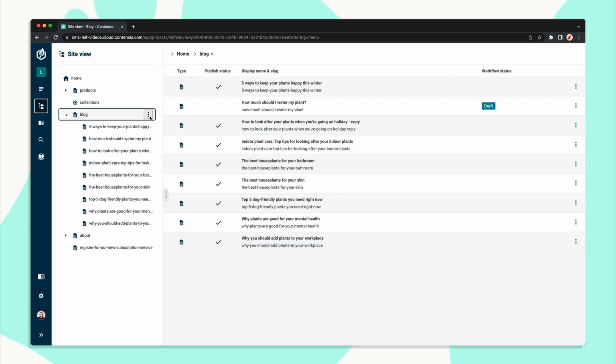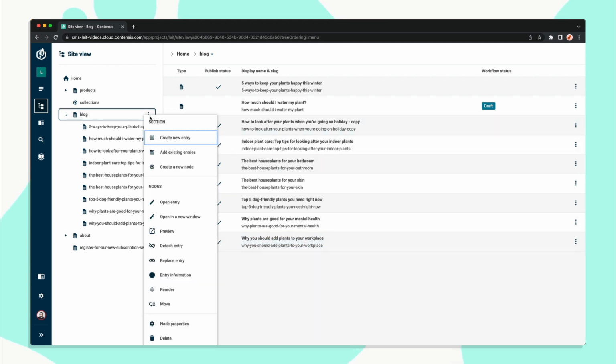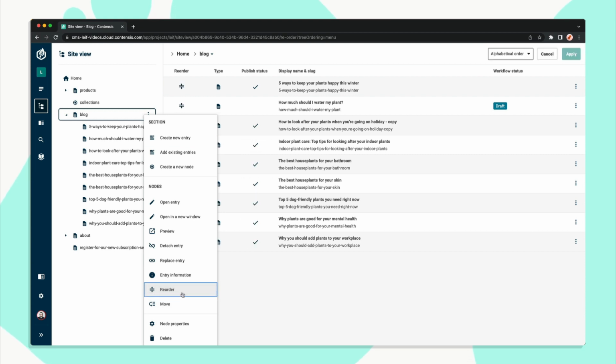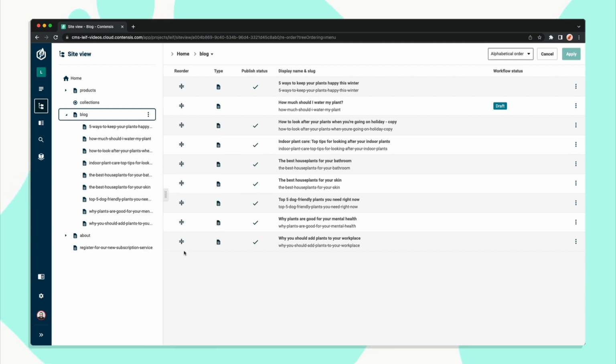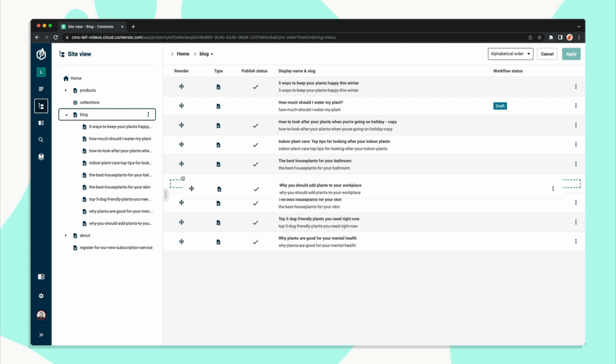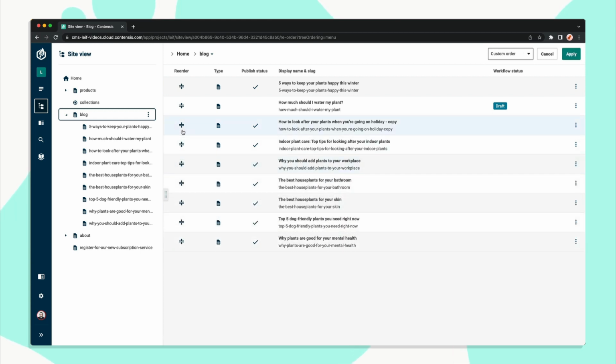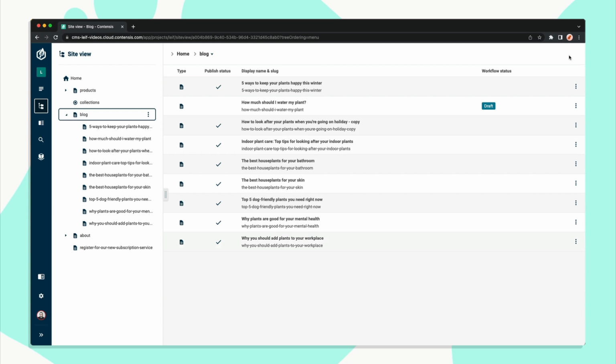To do this, choose the action menu alongside your node, choose reorder, and you'll be able to drag and drop your nodes to a different order. By default, these are displayed as alphabetical, but as I start to rearrange my nodes, this changes to custom. When I'm finished, click apply, and my changes take effect straight away.